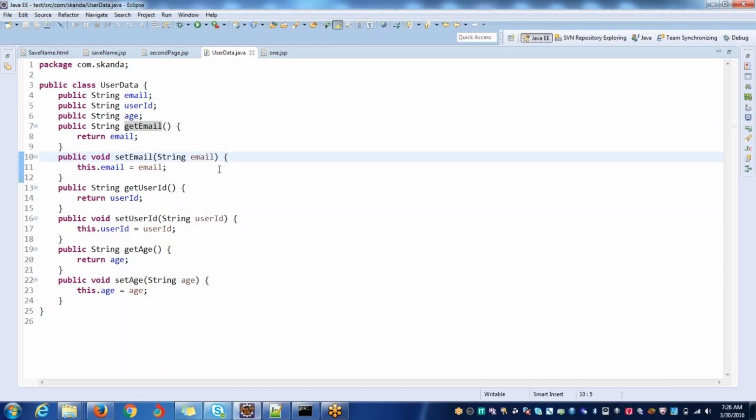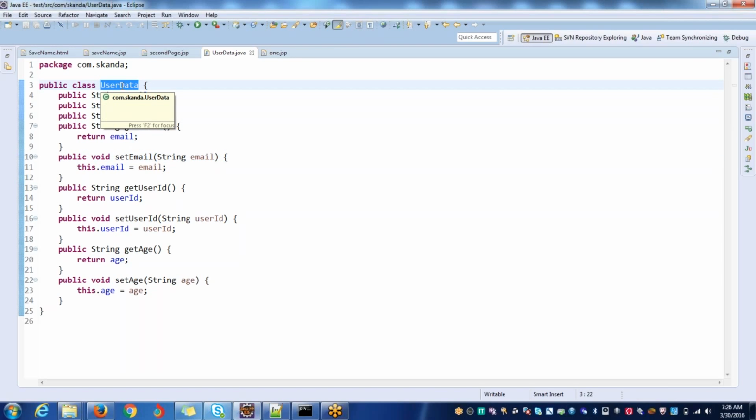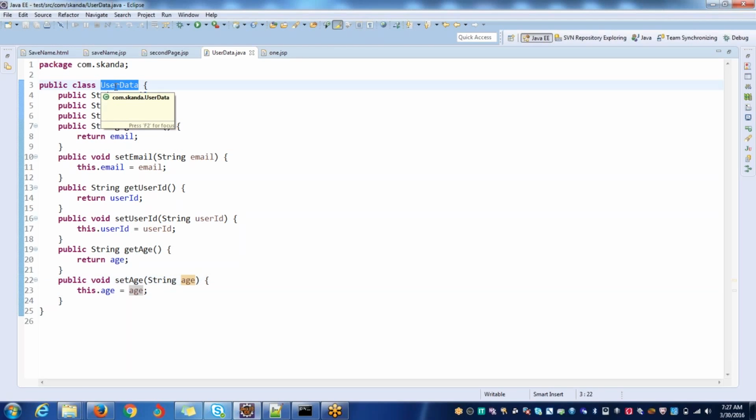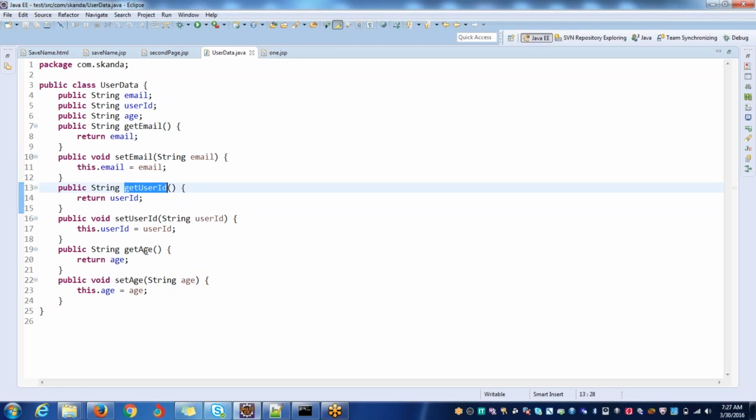First, we are going to create the user data object. After creating the user data object, by using setter methods like setEmail, setUserId and setAge, we are going to set our data: email, user id and age. Once your job is done, at the appropriate time, we again get this user data object and read the data by using the getter methods: getEmail, getUserId and getAge.